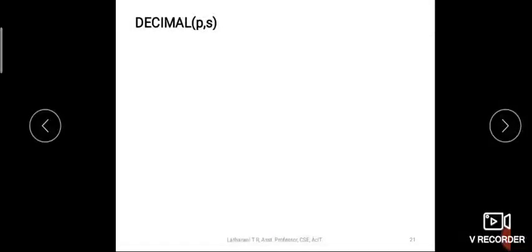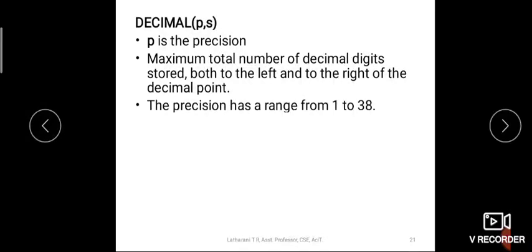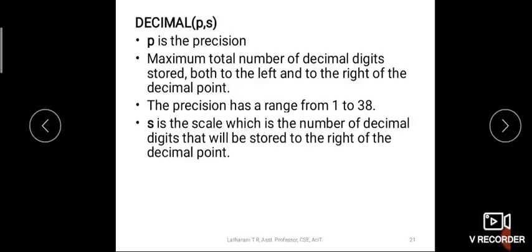Before that, let us see another data type called decimal, which is having P and S as attributes. P is the precision, maximum total number of decimal digits stored both to the left and right of the decimal point. Precision has range 1 to 38. S is the scale, which is the number of decimal digits that will be stored to the right of the decimal point. After the decimal point, how many decimal digits you will store, that is the S. And maximum total number of decimal digits is P.